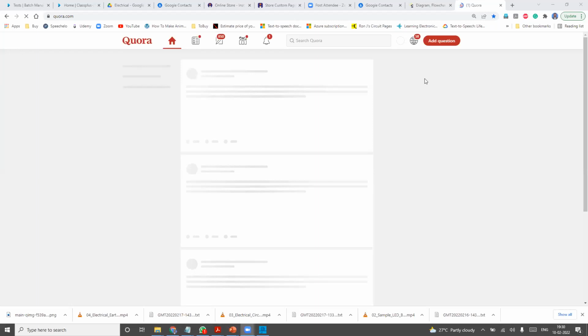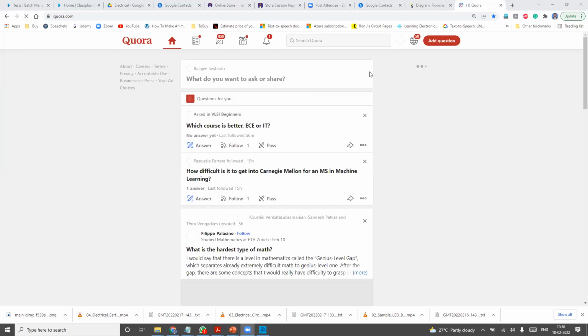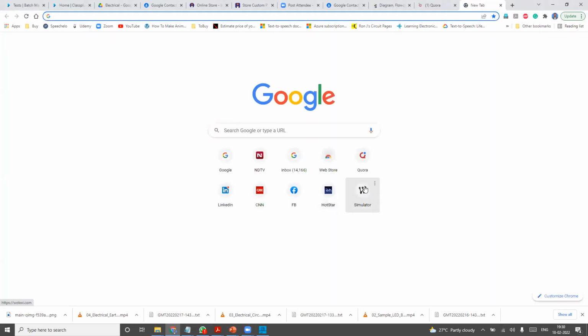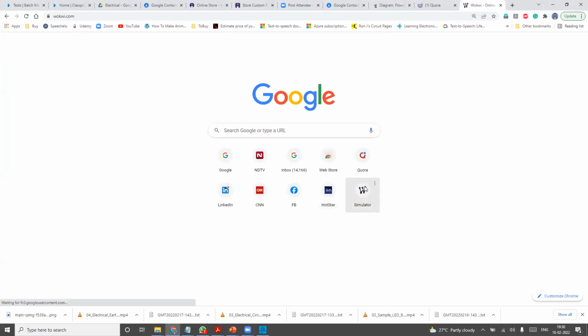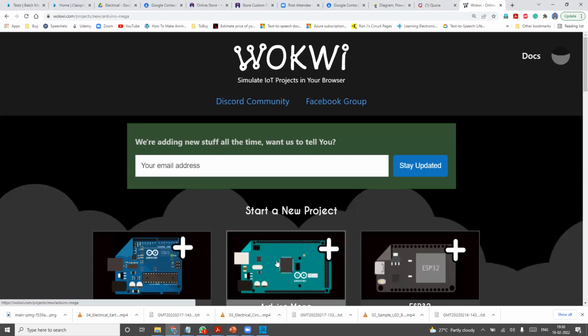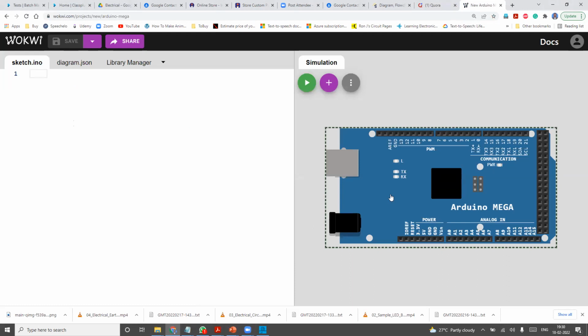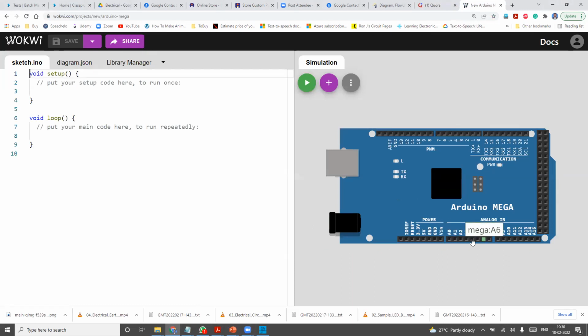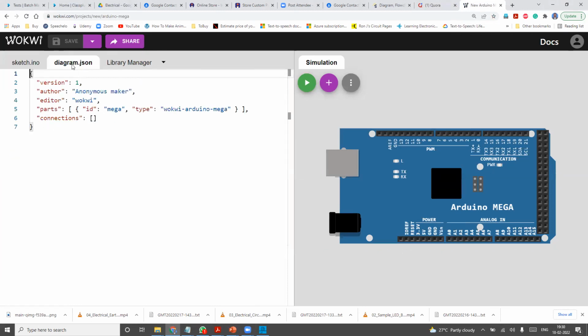See here. Let's make a simulator. Let us start from scratch. Let me rotate this board so it'll be easy to access this pin. These pins I want to access.